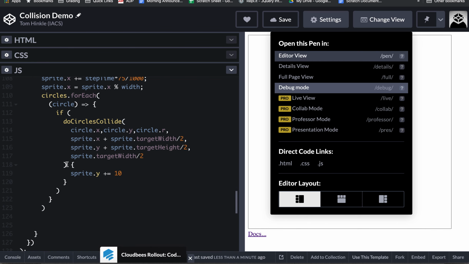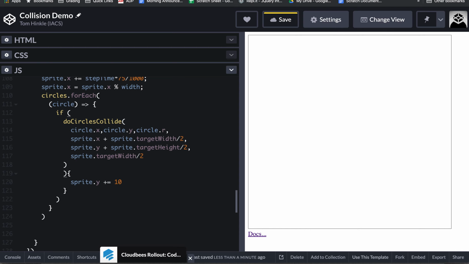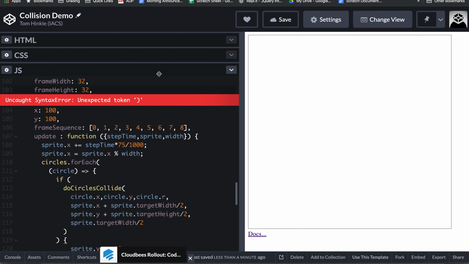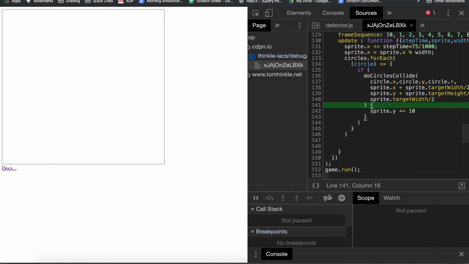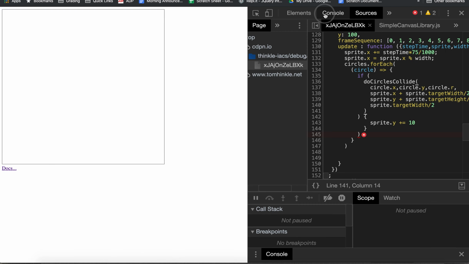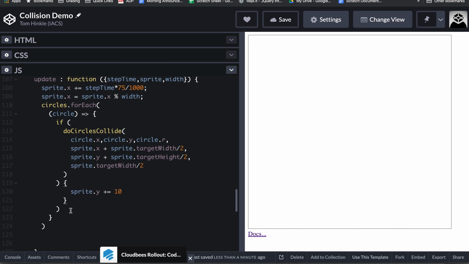All right, so if the circles collide, we'll bounce the sprite down. Apparently I have another error. Oh, I moved the parentheses. I hadn't deleted it. It had fallen down. There it was. All right. Now we just need our car to get hit by a ball.